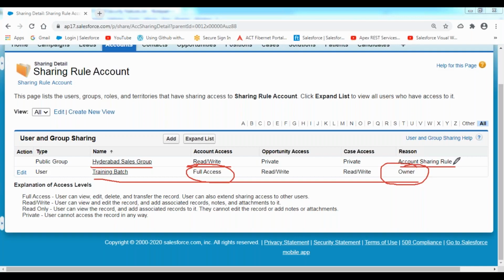That means we need not share the record manually. Keep on creating the records. The sharing rule will take care of sharing the record to the respective people.